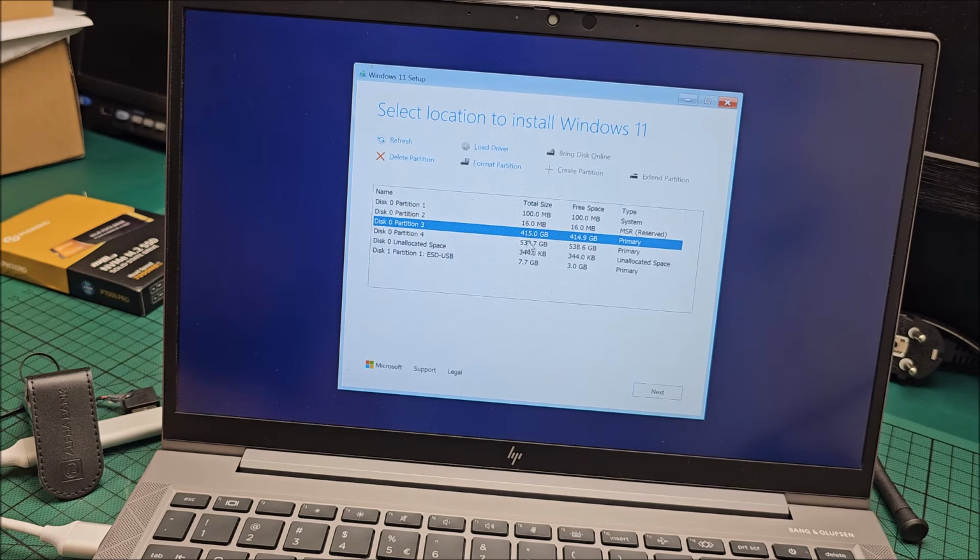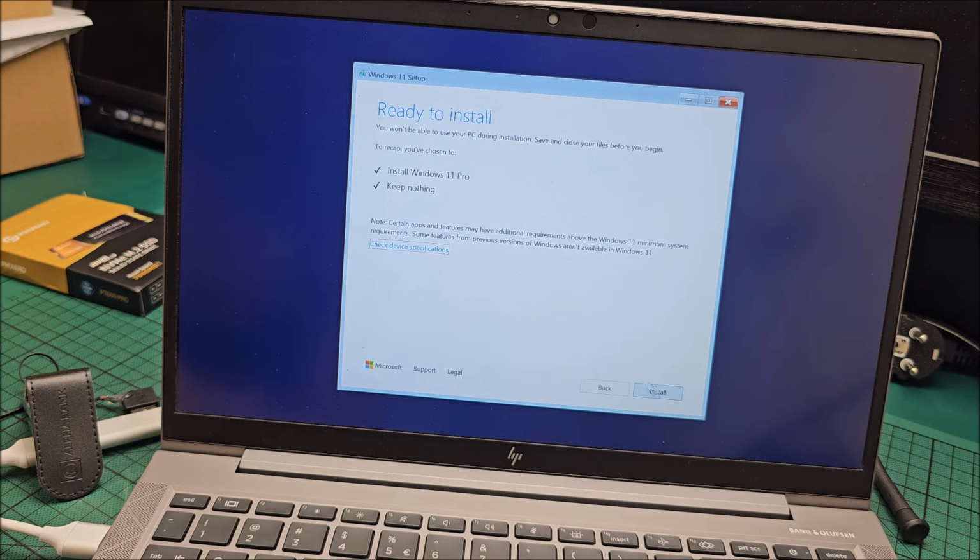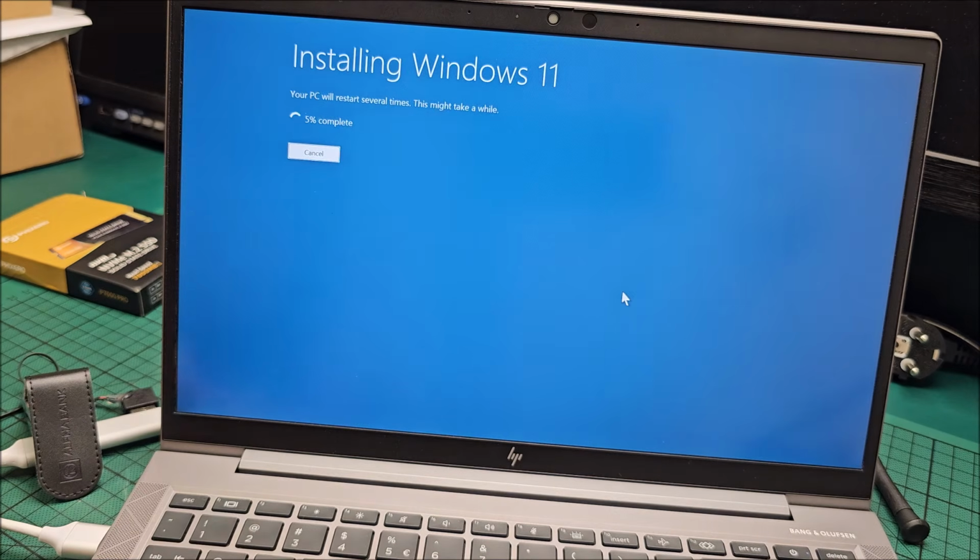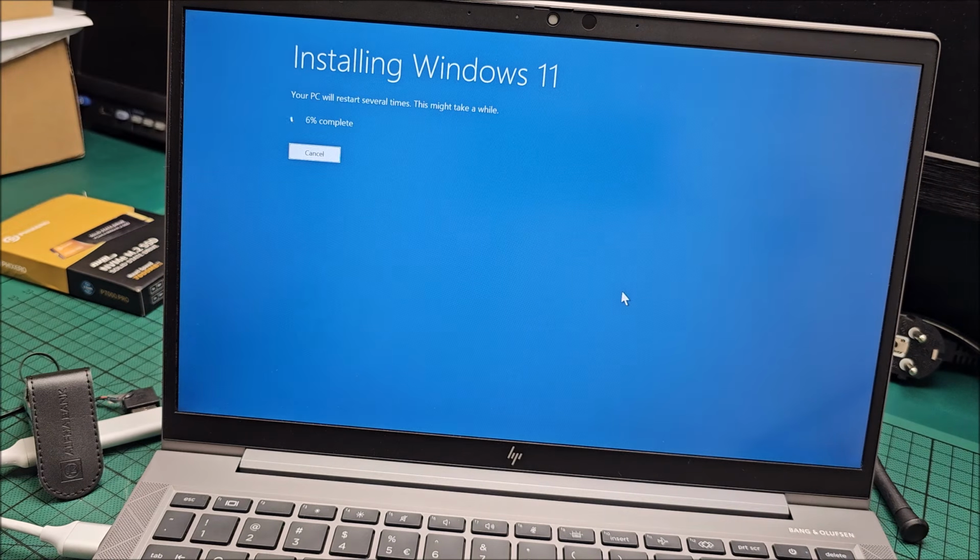I don't really care about that. Maybe if I would have been a bit more careful with the size, I could have also used that, but it's incredibly small, so it doesn't matter. And in here, the first partition that we created, next, and it should keep nothing, install Windows 11 Pro, hit install, and let it do its thing.